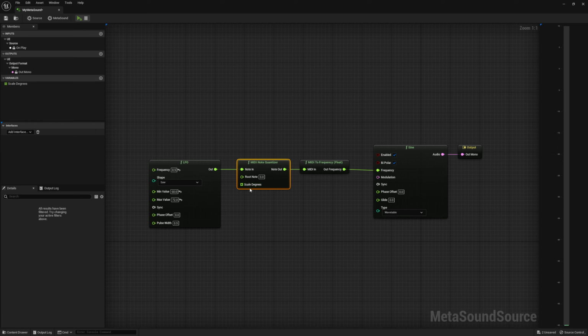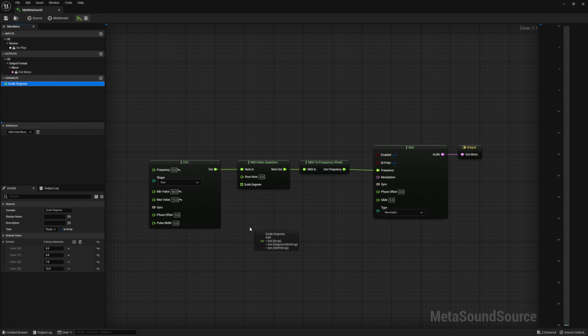And our scale input is some array of float values. So here, for example, I've got a scale ready to go. Just feed it in here, and we have 0, which is the root note. And then we have 4, which is a major third, and then 7, which is a perfect fifth, and then 12, which is a perfect octave. These are in semitones. And so now if we play this, we'll hear the values of our ramp quantized to these pitches.